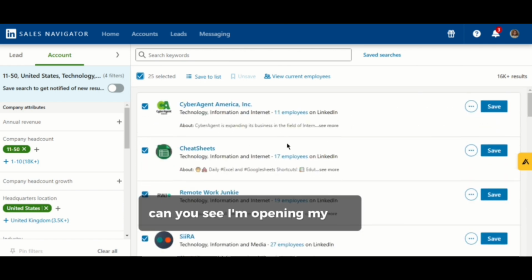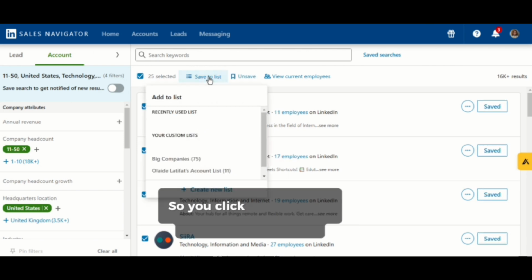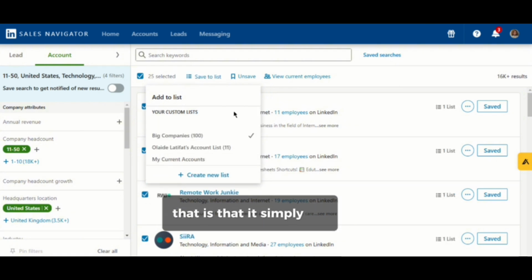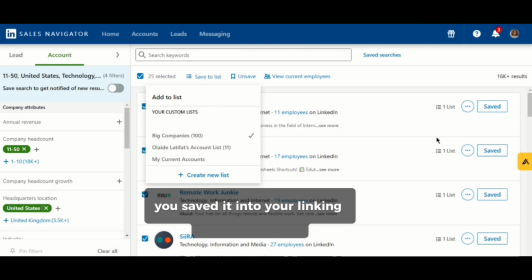Can you see I'm opening my list? This is the list here, and this is the big companies list. I'm the one that created that one. So you click on that one and it will automatically save. Can you see it has already saved? That simply means you've saved it into your LinkedIn Sales Navigator.